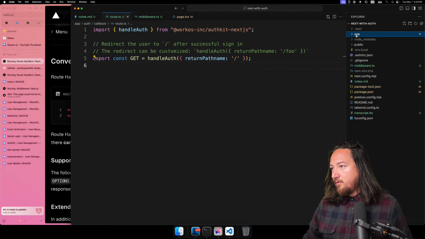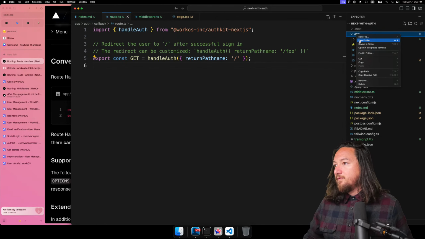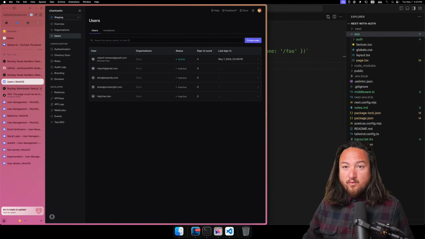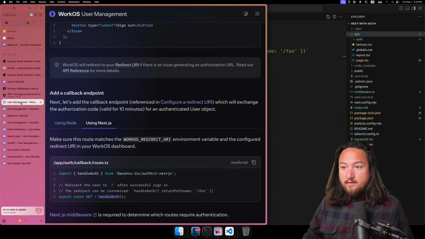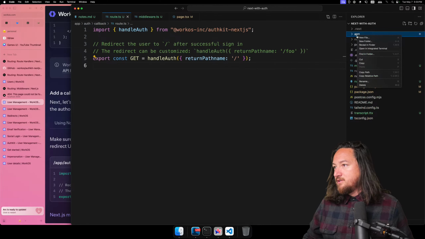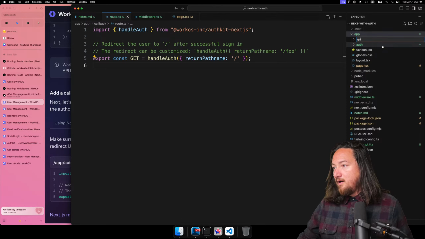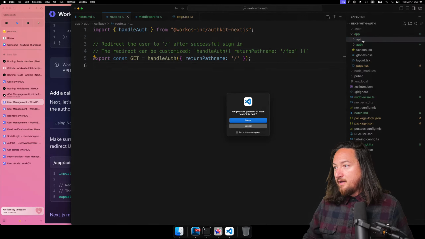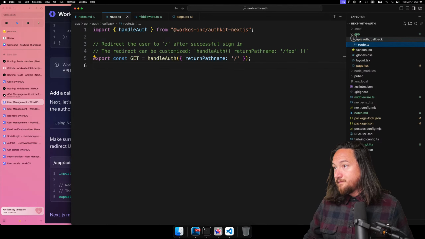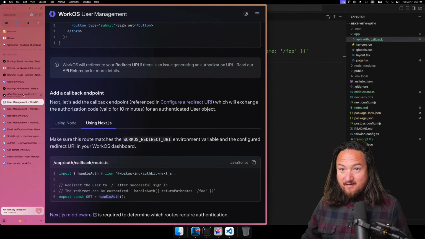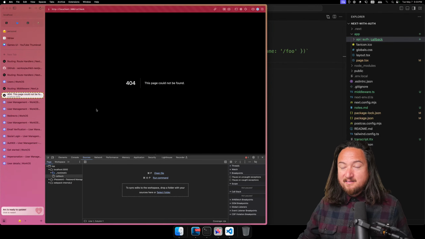Okay, so I think this is where I went wrong. I think there needs to be, and it appears that the documentation is also incorrect for app router. Yeah, app auth callback, which isn't correct. That needs to be new folder API, and we'll drag auth into API. Okay, so now we have app API auth callback, and okay, so we don't get anything there, which is fine.